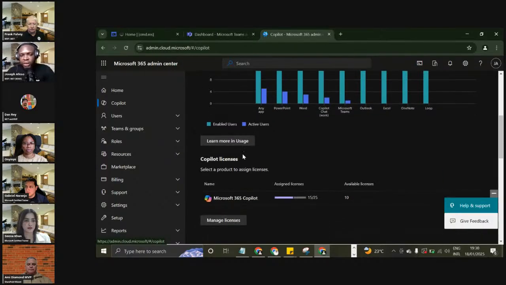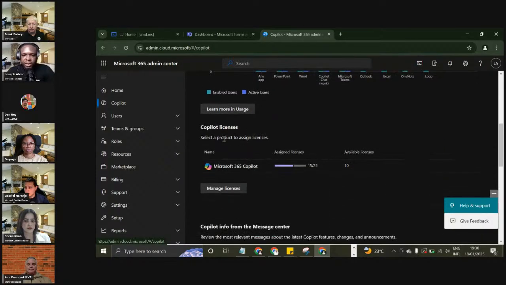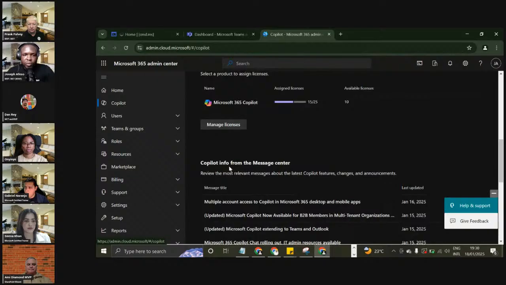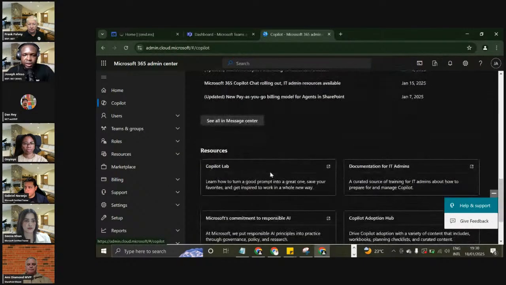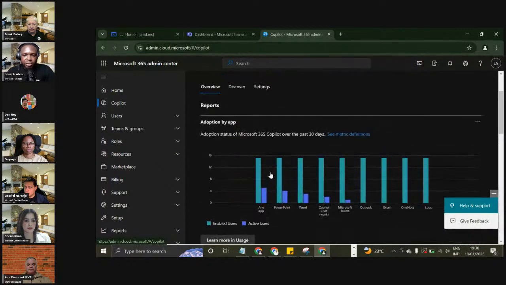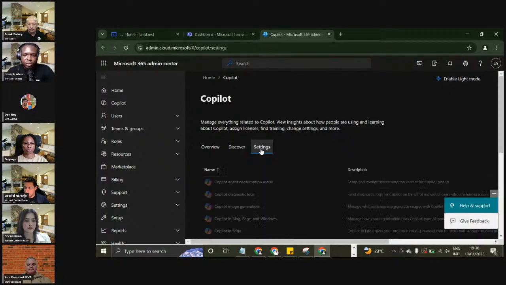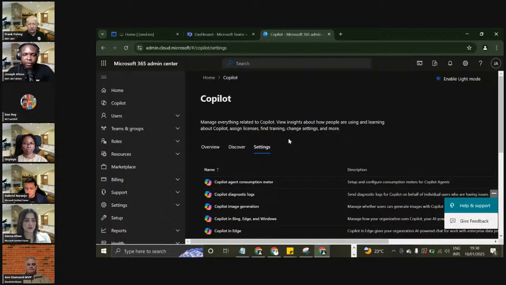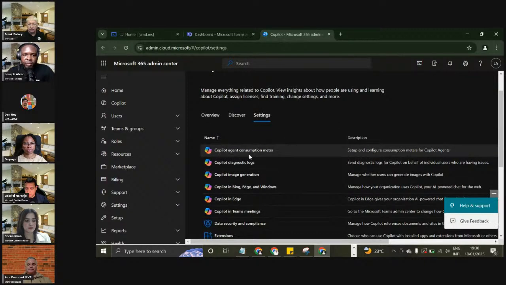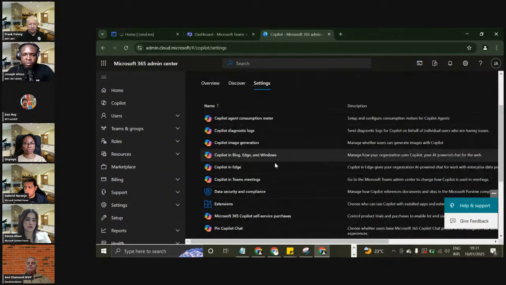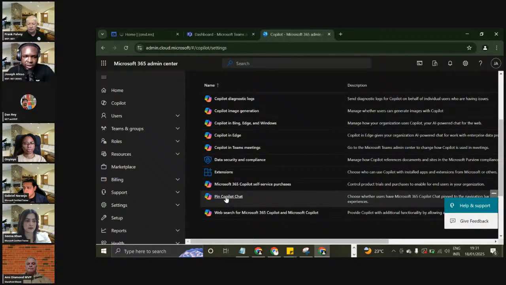Just to lay background on what we are going to do today, if you scroll down on this page, you're going to find a lot regarding Copilots. The reporting part of it is also here for you to see. But my major focus today is going to be on the settings. From settings, you're going to see Copilot agent consumption, and then the very point of call is the pin Copilot for users. And if you come down here, you will see pin Copilot chat.